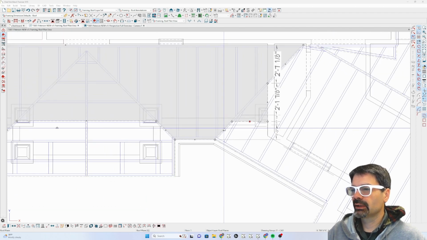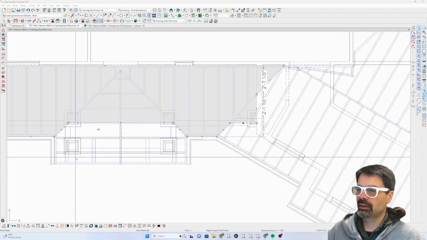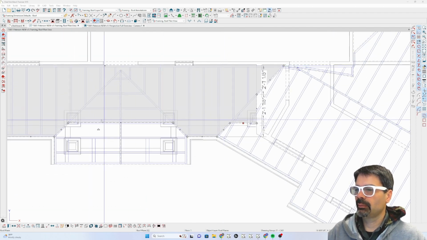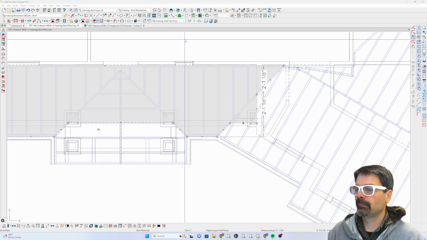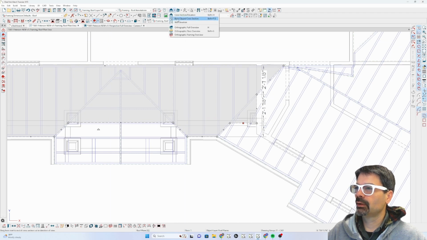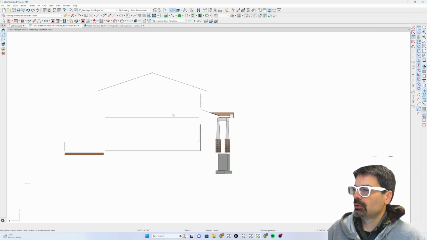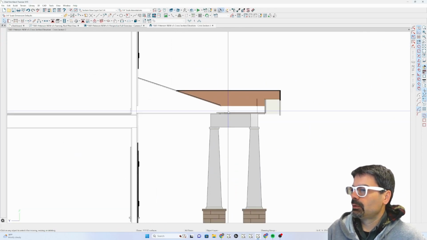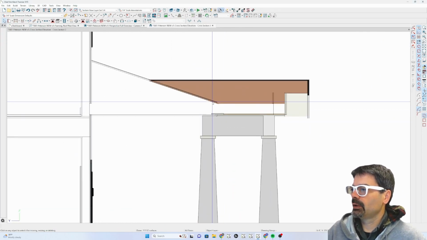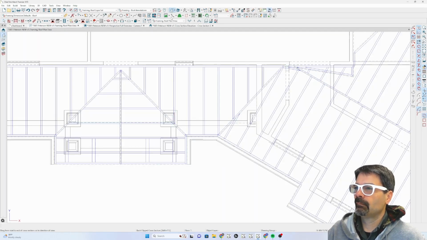I may have to rethink this, because that beam won't continue across there. It could. We could put it up in the, maybe.